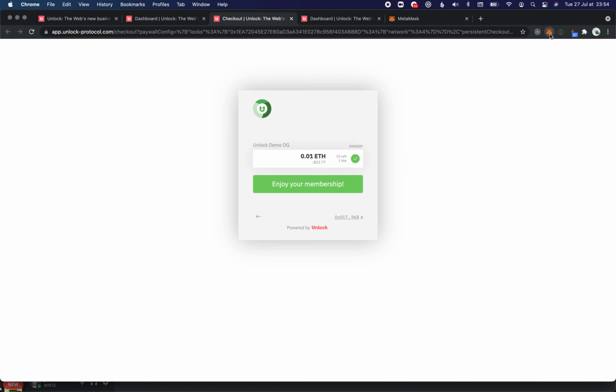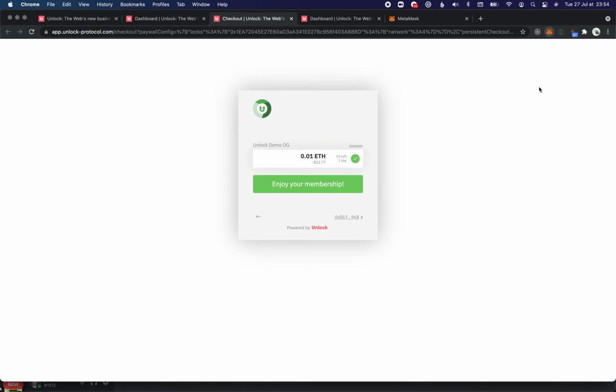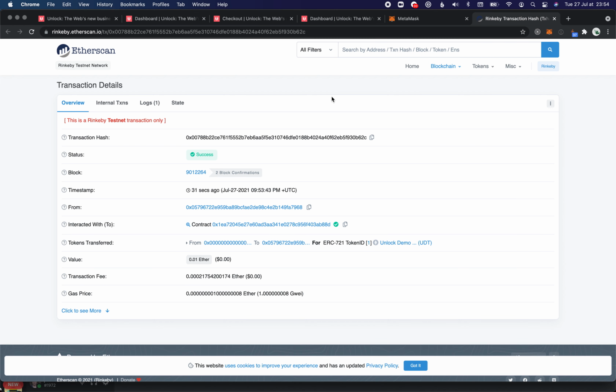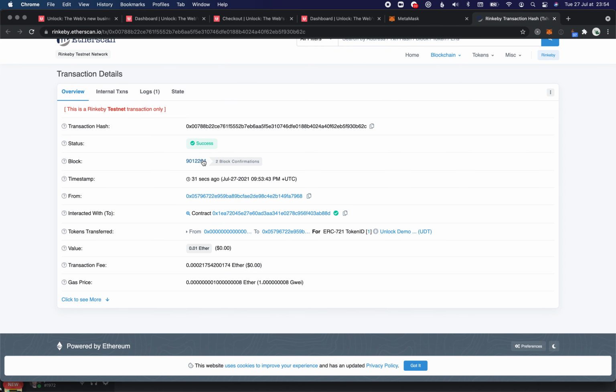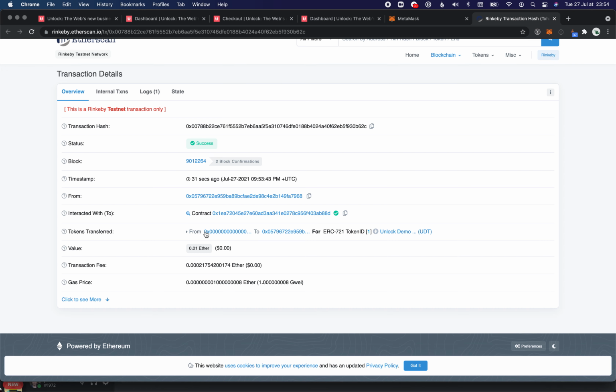Let's actually go to see the transaction that actually happened here when I purchased the membership. So using MetaMask here, I'm going to go back to that transaction, and we're going to see here. So that's the transaction that happened. Obviously, it was sent from my address to the lock about 30 seconds ago now, and was mined as part of a block. You can see here what's interesting is a token was transferred.